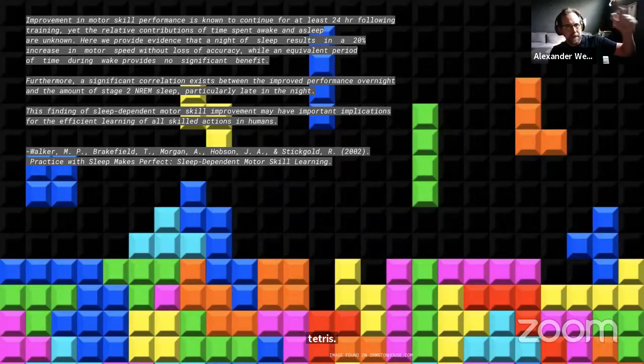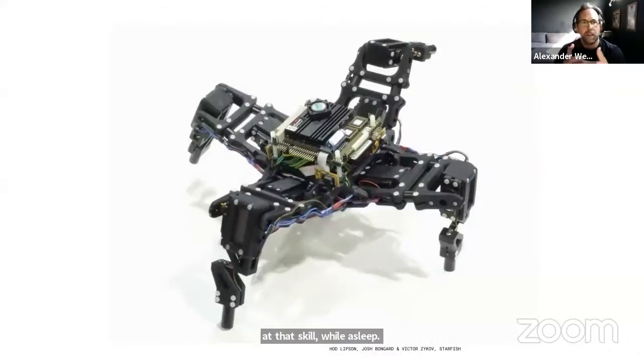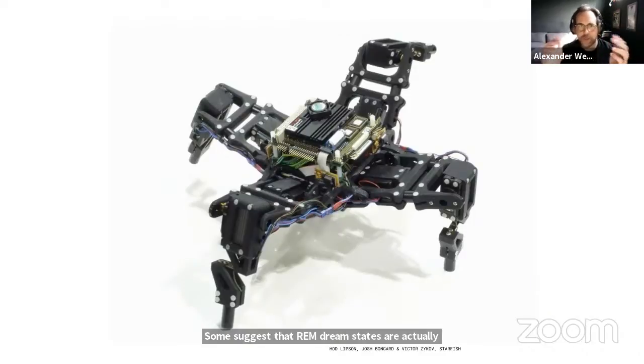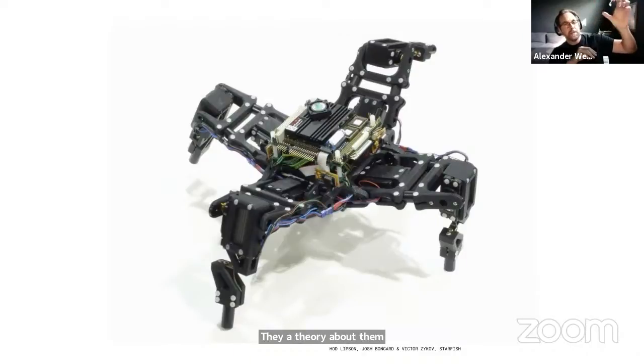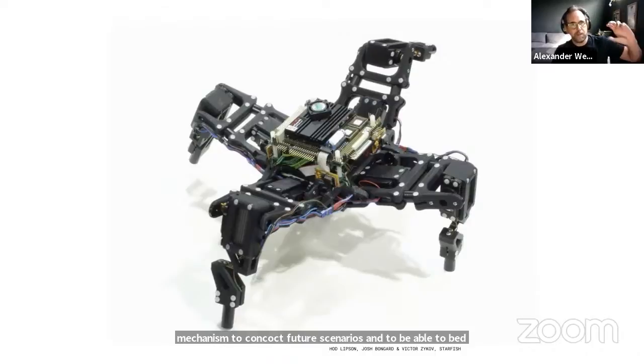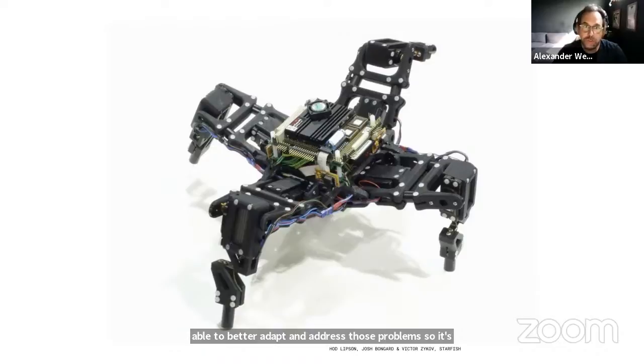So the capacity of dreaming was that it would take the experiences someone had learned and simulate them so that they would then be able to become even better at that skill while asleep. That's the capacity of non-REM dreamscapes: to take previous experiences and develop a better skill for them. Some suggest that REM dreamscapes are actually synthesizing. REM dreamscapes are the ones that are really weird, the ones that you tell your friends about the next day. You're like, what was that about? A theory about them is that they are effectively a mechanism to concoct future scenarios and to be able to better adapt and address those problems. So it's effectively a form of scenario planning.